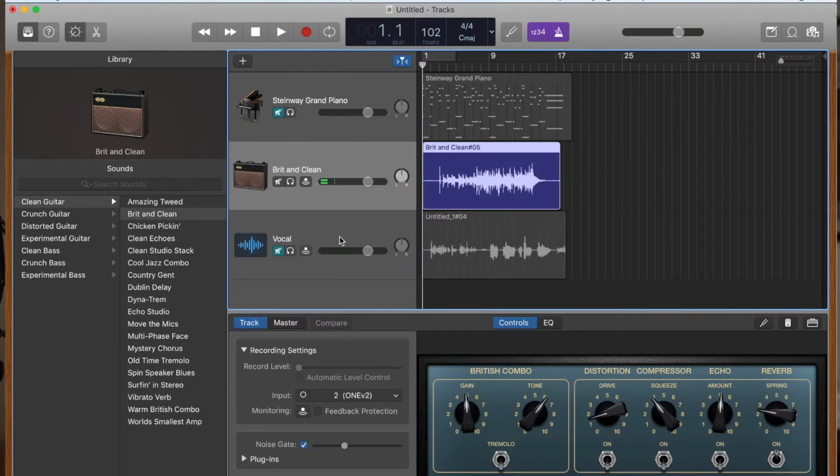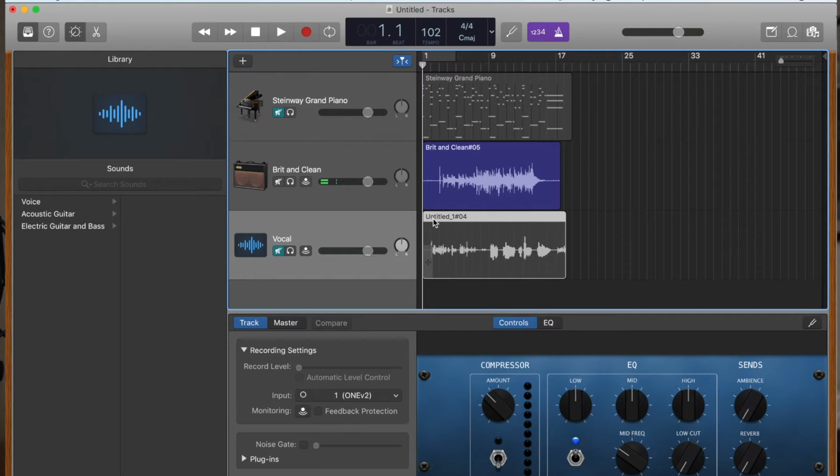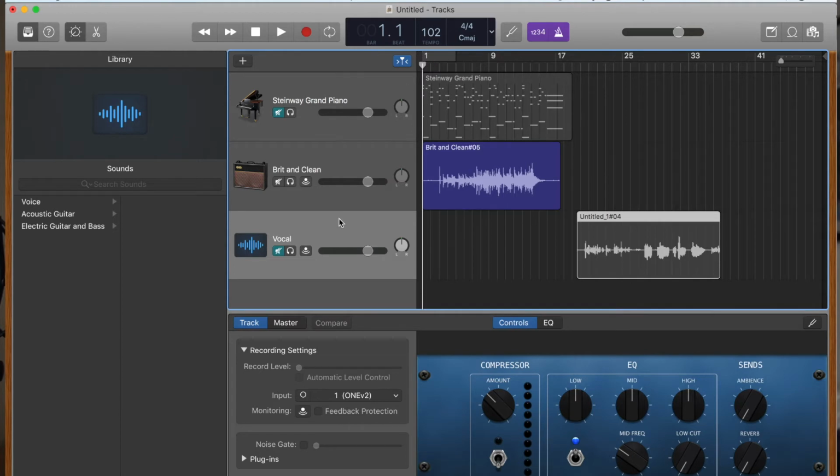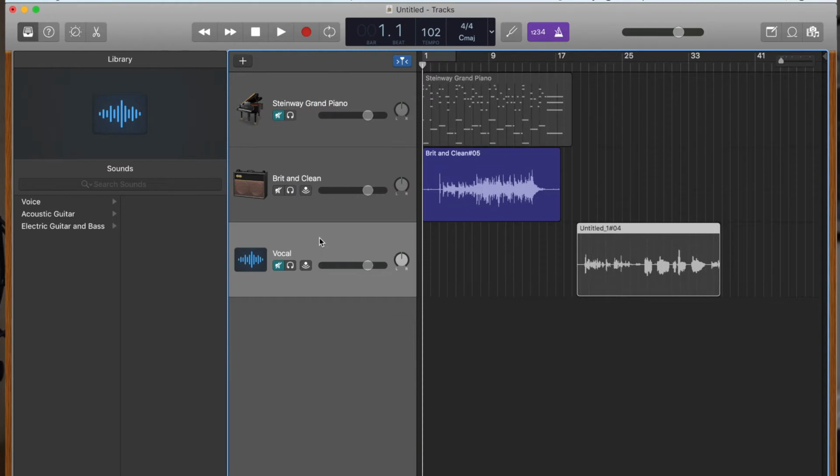Go to our vocal here and we can start singing again. To make this easy, let's just move this here and we can start. We have our mic right here. It's connected already because we have the track. We can go and start recording our vocal.